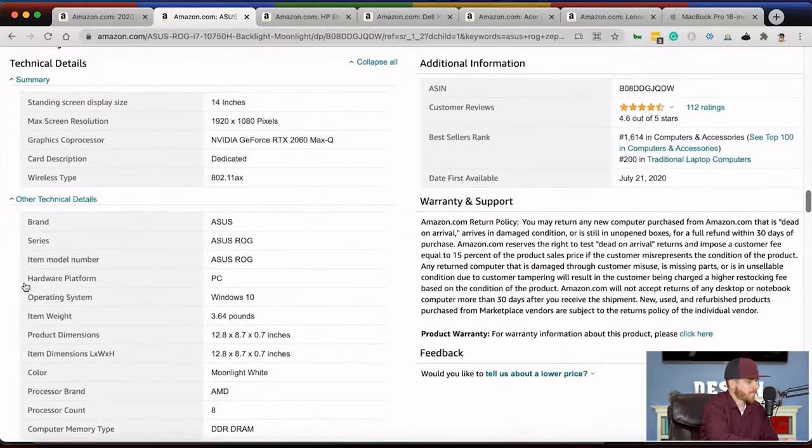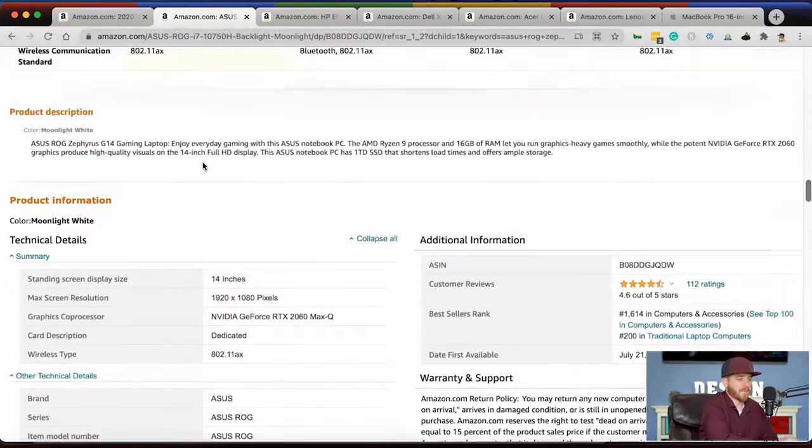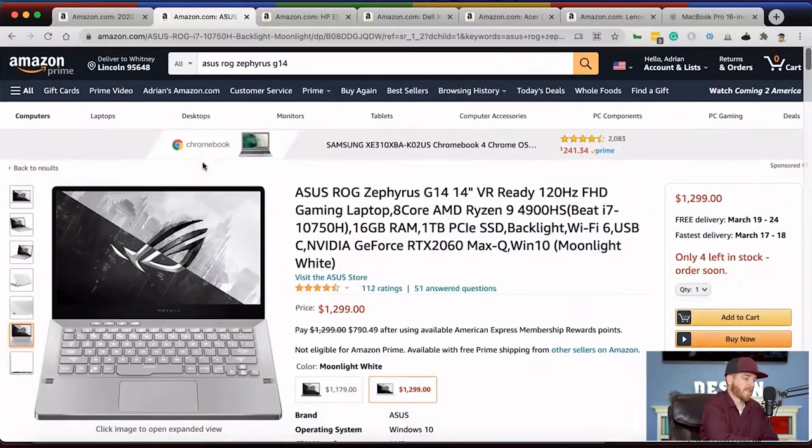I think it's a little further. There you go, graphics. NVIDIA, so this is an external NVIDIA GeForce RTX 2060 Max Q. This is going to be more than adequate. It's a dedicated video card. This is going to be a fast enough computer. It'll be great for graphic design, motion design, or web design.